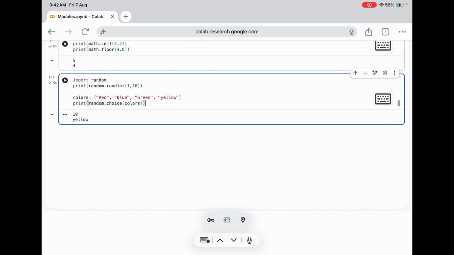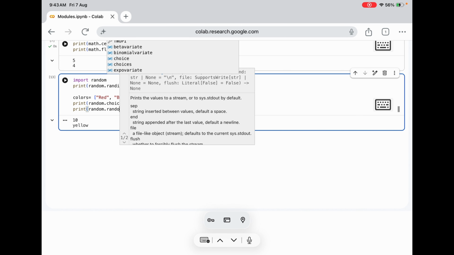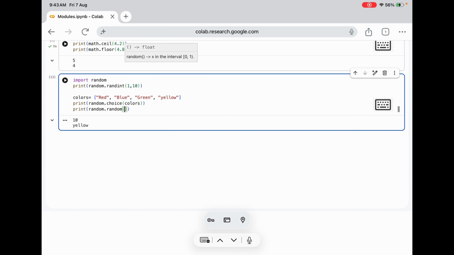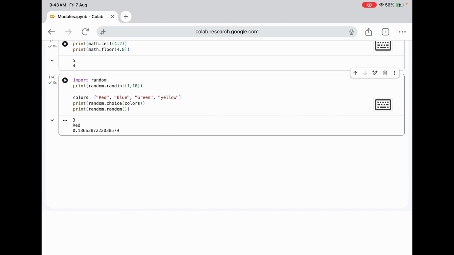So from this random module itself, let us try to get one random float. Okay, so for that you will write print random dot random. Random is a function which will give you any random floating point number. So it has given a random floating point number.